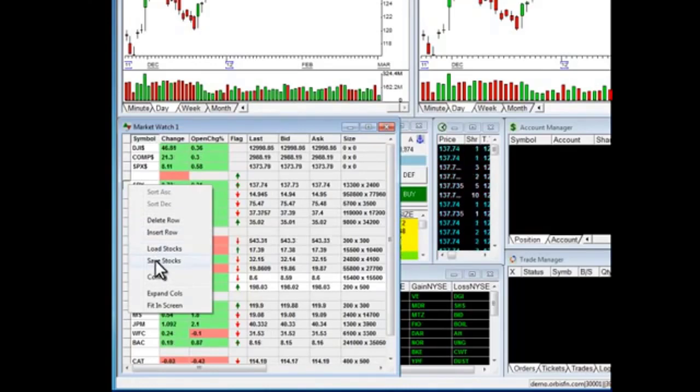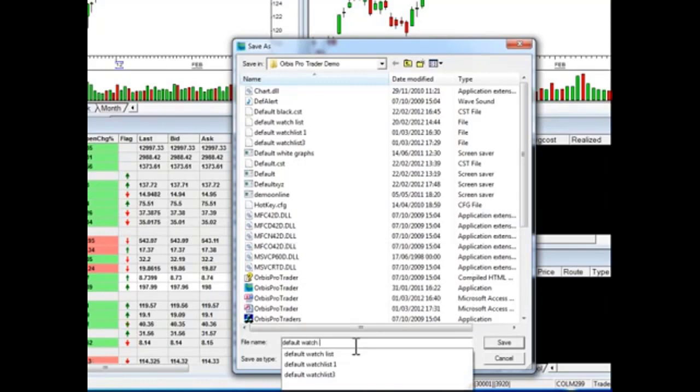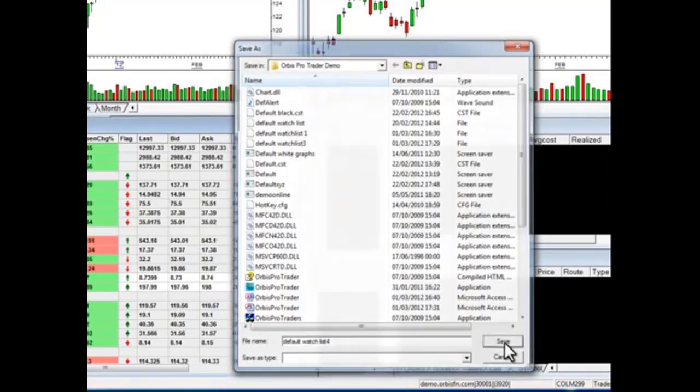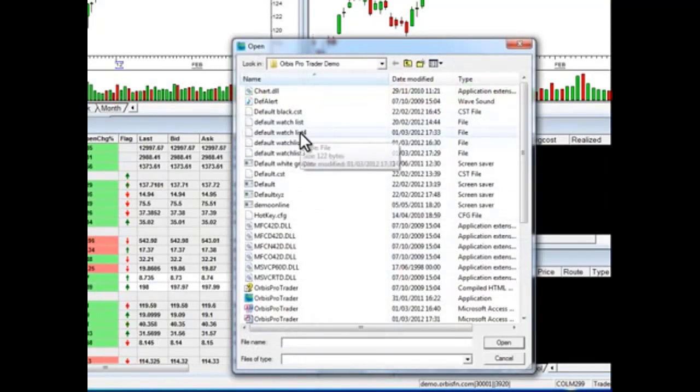So if I want to save this watch list, I would simply left click, and from here I would just type in a name. Let's say default watch list 4, click on save. And if I then want to change the list around, or if it comes up on the opening of your system with a different list, all you would need to do is right click, load stocks, choose your default watch list 4, and then click open.